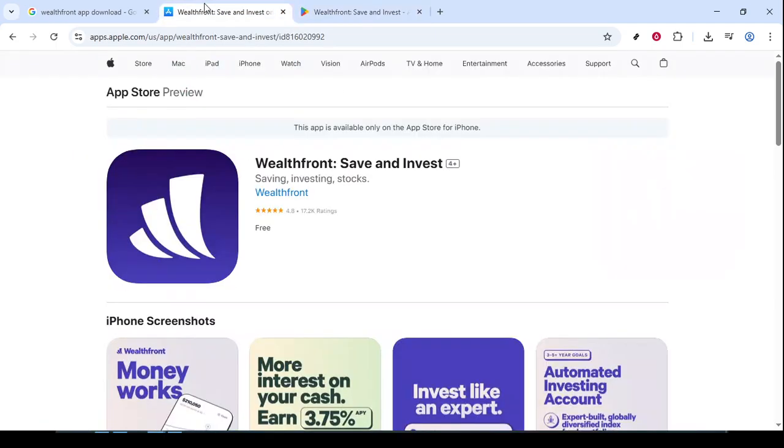Now, for our iPhone users, the next step is crucial. Return to your search results and click on the link titled Wealthfront Save and Invest 4 Plus App Store. Clicking this will direct your browser to the Apple App Store page of the Wealthfront app. This page is formatted differently to suit Apple's store, but essentially serves the same purpose as Google's, ensuring you have access to the official app.